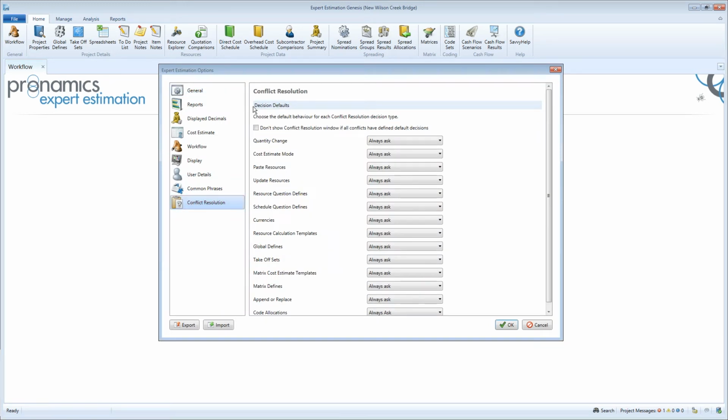We've extended the conflict resolution function so you can now choose the default behaviour for each decision type. What's more, the tick box here will speed up your estimating efficiency by directing the application to not show the conflict resolution window at all if the user-defined decisions are already set for the relevant conflicts. Here is how to use the rest of the feature.